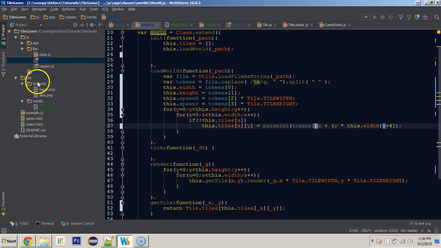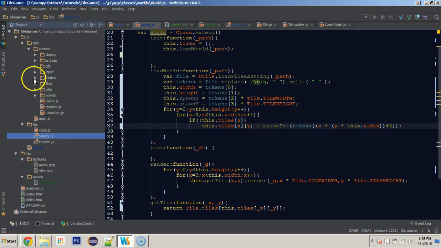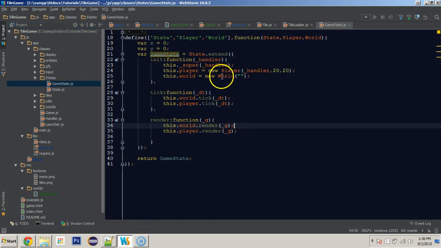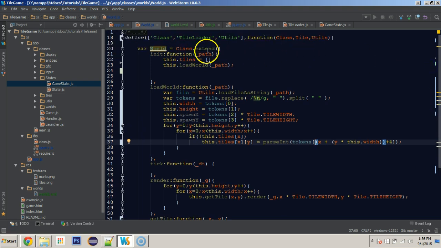We will go to our game state class, which is app, classes, states, game state. When we create our world, we're passing in a blank string. In our world file here, we pass in the path, and we send the path to the load world, and the load world sends it to the utility that loads the file.